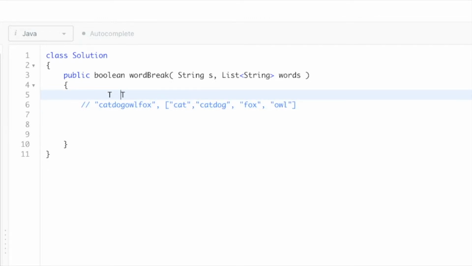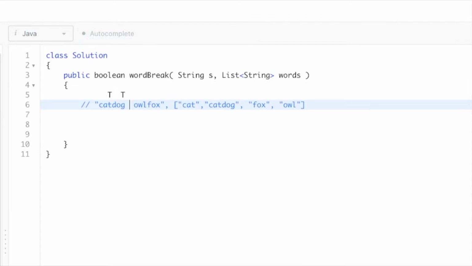Let me put this back. Now we're asking, are any of these words a prefix of owlfox? When I keep saying substring, I should just strictly say prefix. So is cat a prefix of owlfox? It's not. What about catdog? What about fox? What about owl? Owl is a prefix of owlfox. So this is our potential second word, and we're going to mark that.